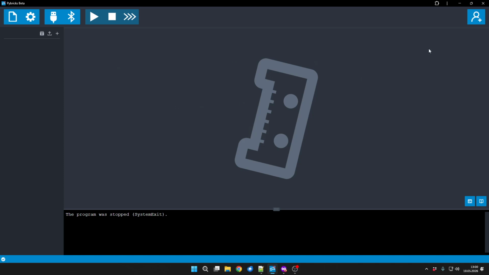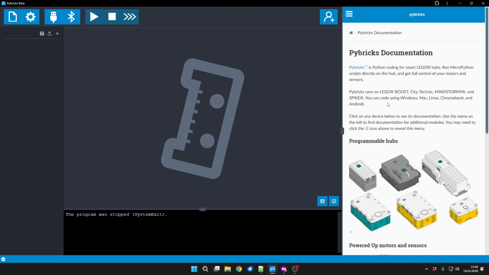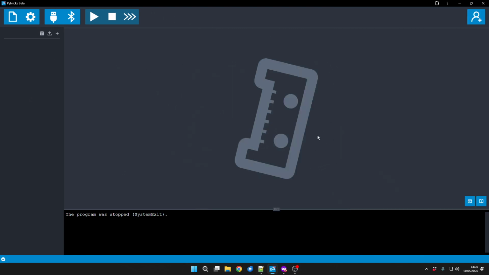So I already registered in this app. In order to use the block-based system, you have to get a license for Pybricks, which you can either do by subscribing to the Patreon, or you can pay a one-time fee and then you can basically buy the program, which I did. And there's also documentation, but so far it seems that the EV3 is missing. I'm not sure when it will be added, but so far the documentation doesn't help much when it comes to the EV3.